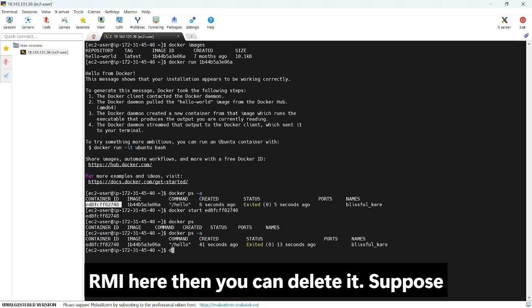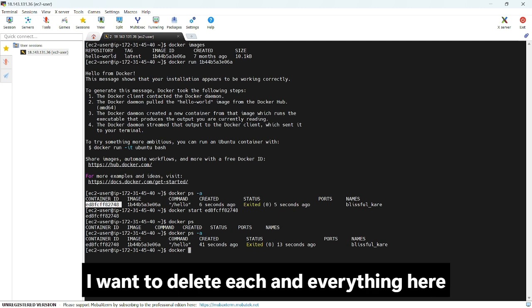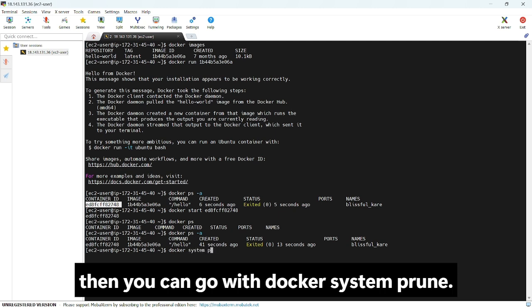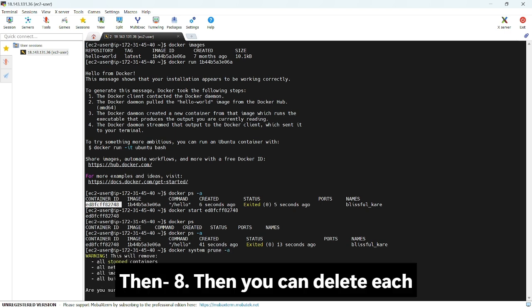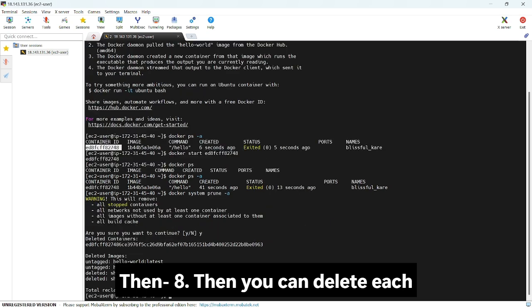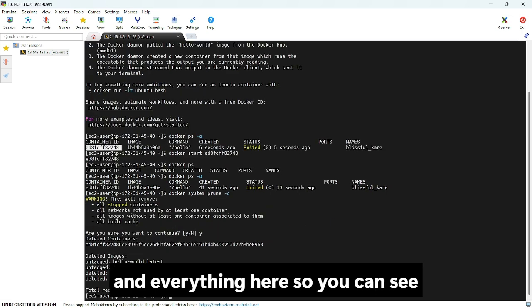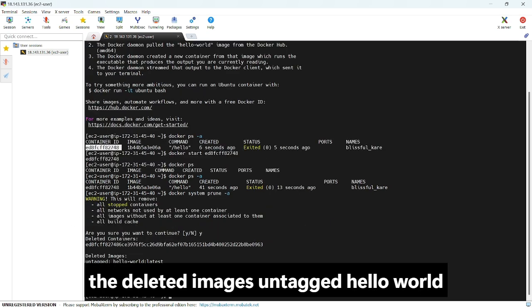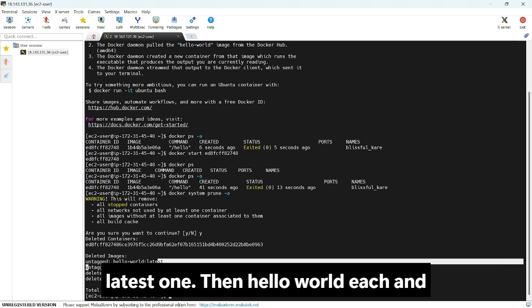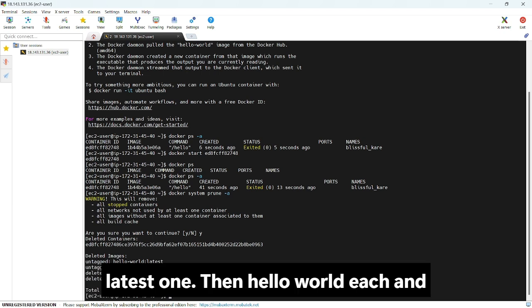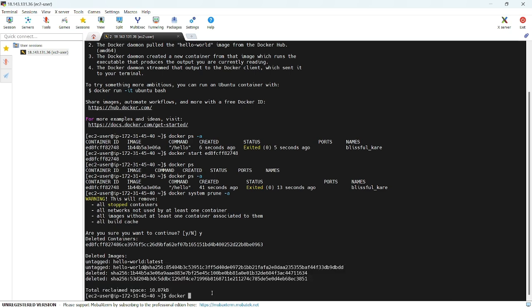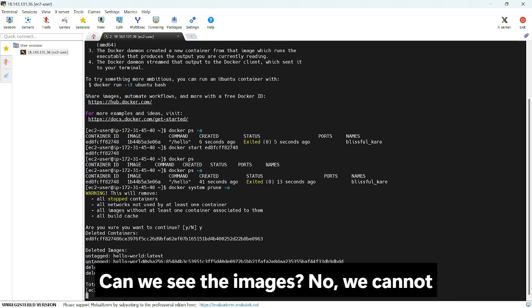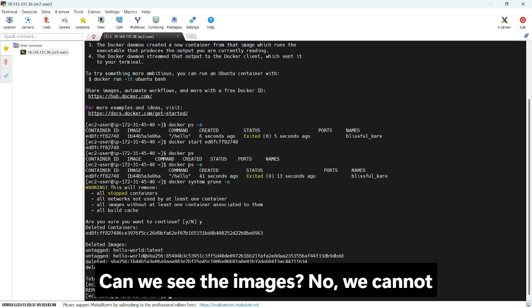Suppose I want to delete each and everything here, then you can go with docker system prune -a. Then you can delete everything. You can see the deleted images, untagged hello-world:latest, and hello-world, everything we deleted here. Can we see the images? No, we cannot see the images.